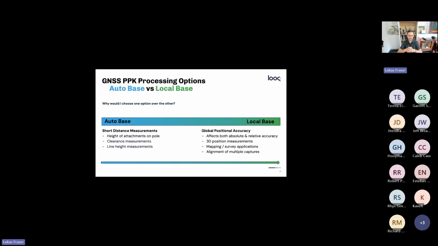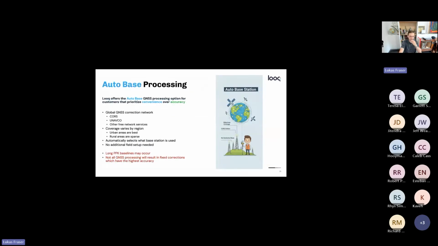So all I'll say on that is that if you want guaranteed, consistent high accuracy, you can pull from a local base station. If you don't know what that is, reach out. We can recommend a very affordable option. If you're mainly just worried about relative measurements over a short distance, such as height of attachments on a pole, at that point, you probably won't see a super meaningful difference. But if you're interested in out-of-the-box, consistently high absolute accuracy, where in the world this is positioned, or accuracy alignment between multiple captures, at that point, I would probably recommend the local base option.